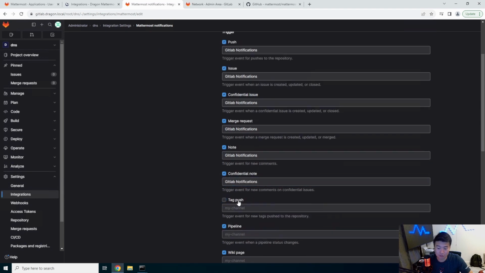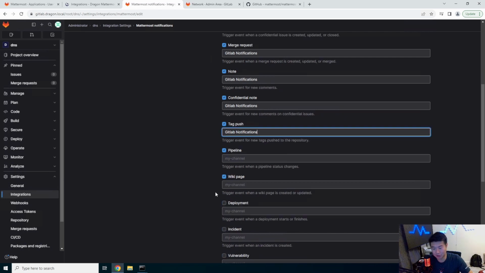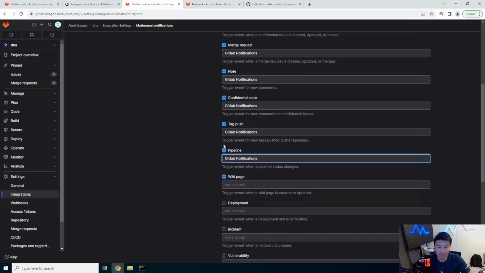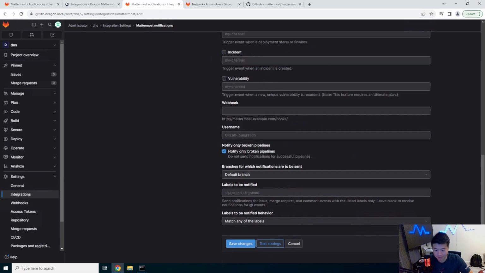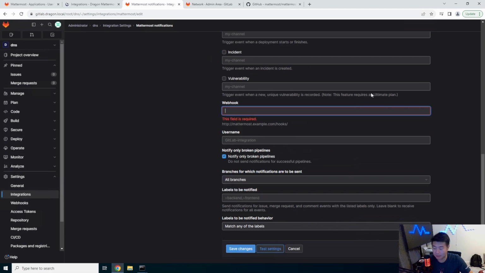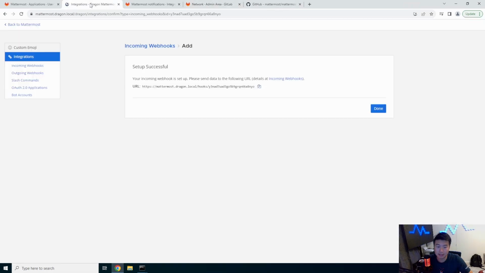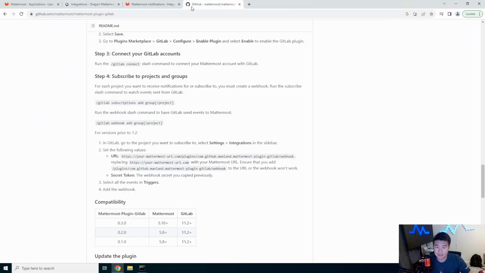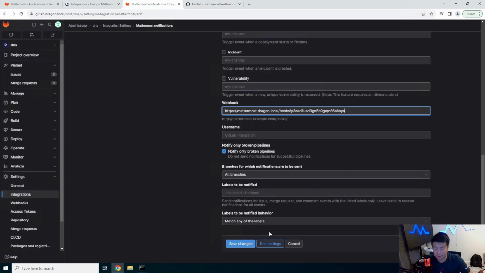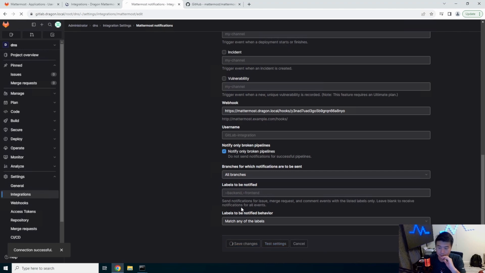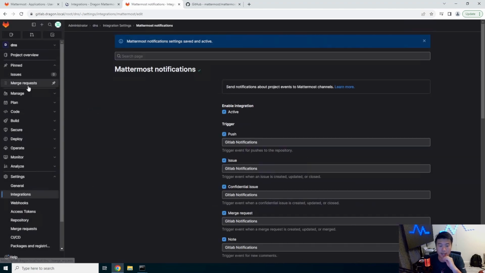And obviously you don't have to do every single one of these. I'm just doing them so I can show you, but you can specify exactly when you want to do something. And then we'll do all branches and tests. Get back here, integrations, copy this, close that, test. So now it says connection successful down here, and we will save changes.